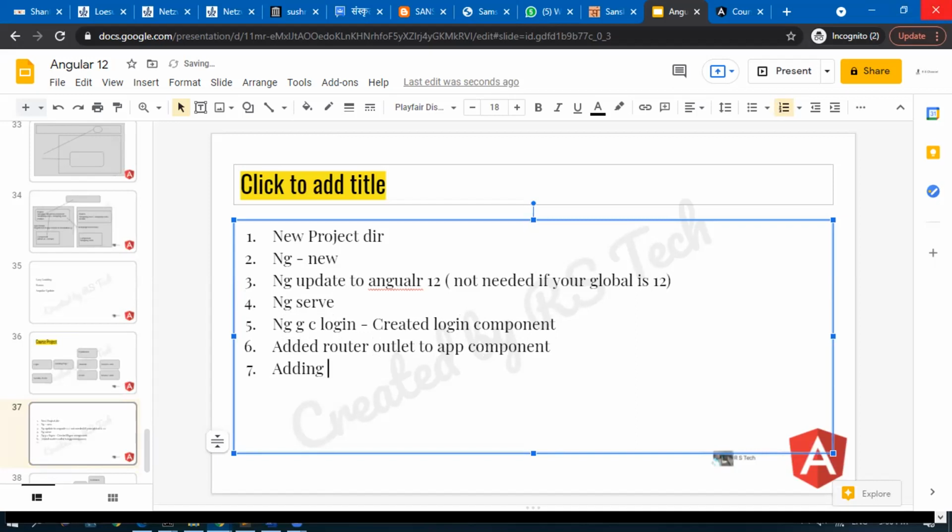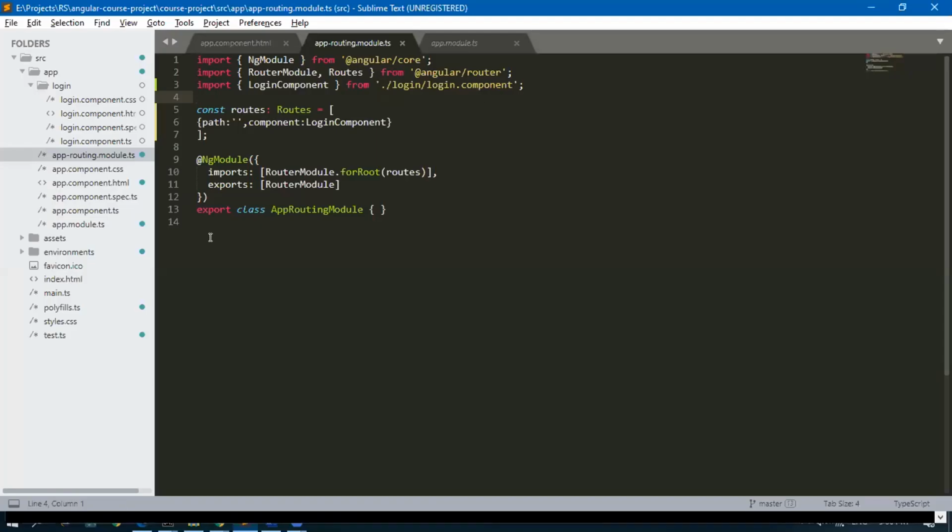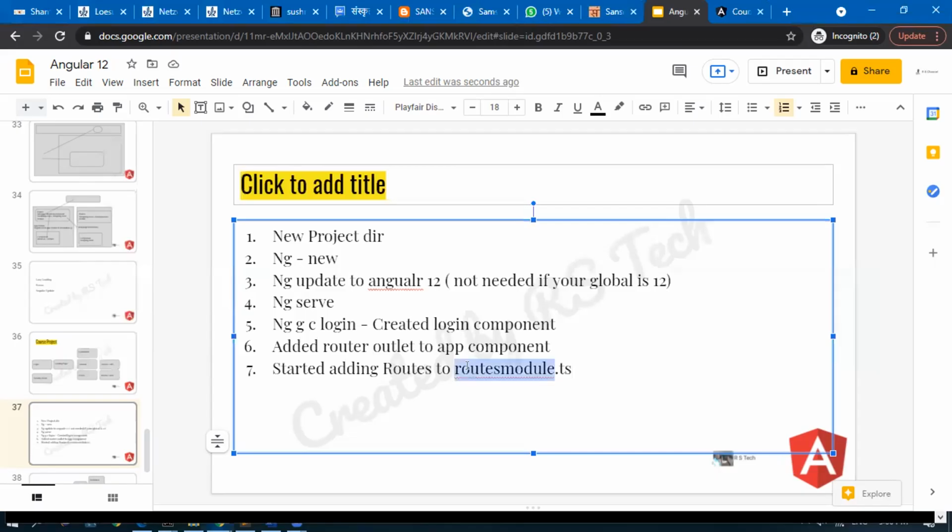app.component.ts, yes. And then started adding routes to the app routes module.ts, right? Rajesh, here the 7th step, why are we using this? This is where we give all the URLs, which URL should go to which component. All those from the browser we are giving here, right?